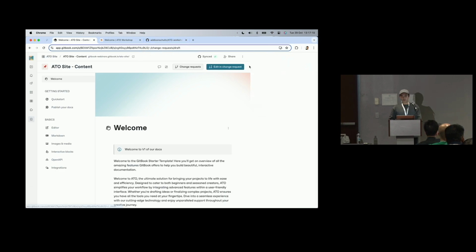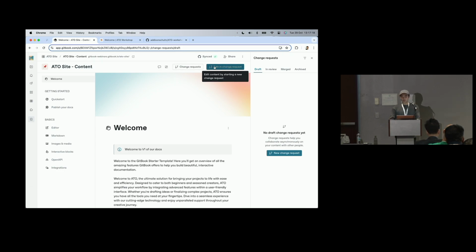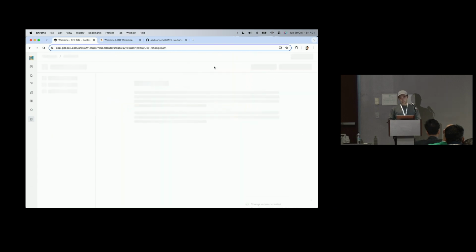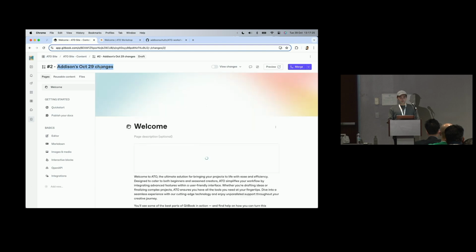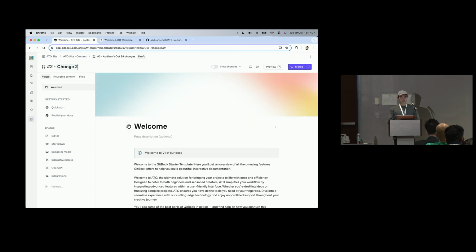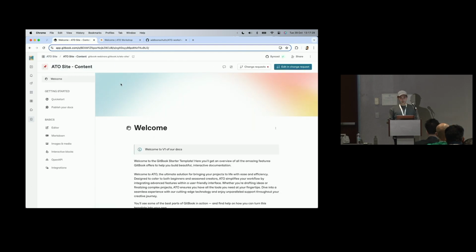If you're in here, you can view any open change requests. You'll see any open ones from yourself, from anyone else, and vice versa. And what's kind of cool is, let me actually start a new change request here. And we're going to say change to. But I'm not going to do anything to it here.